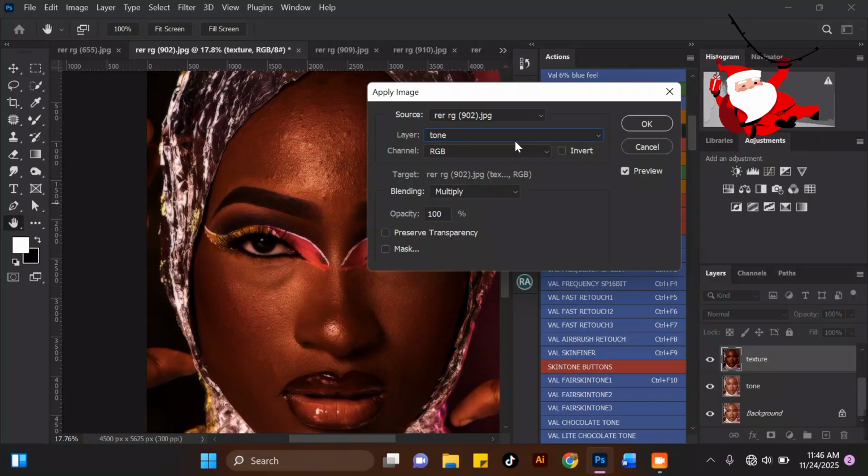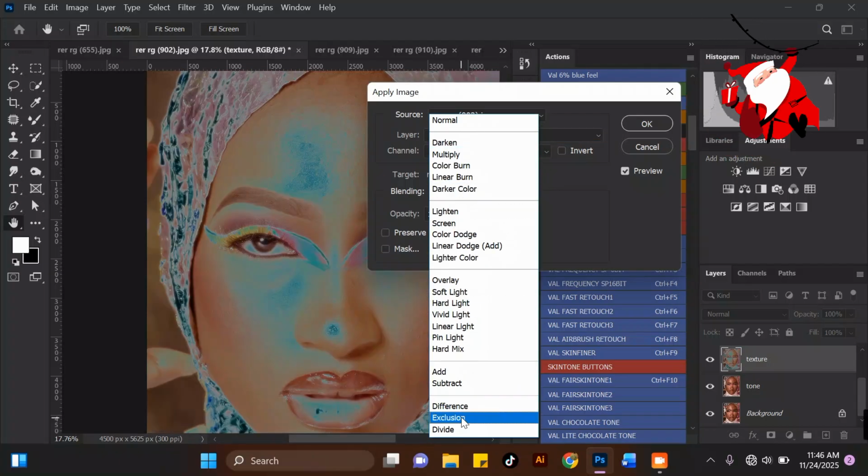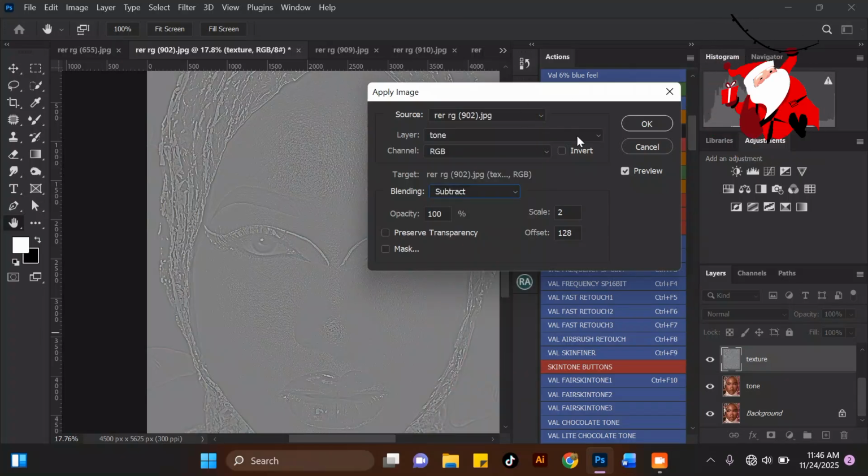Okay, so remember, we want all the textures in this image to be in one layer, which is the texture layer. So the tone layer will be only tone. Okay, so we choose tone because we want to subtract from the tone. Then the blending mode here, we put it on subtract. Okay, so the scale will be on 2, the offset will be 128.